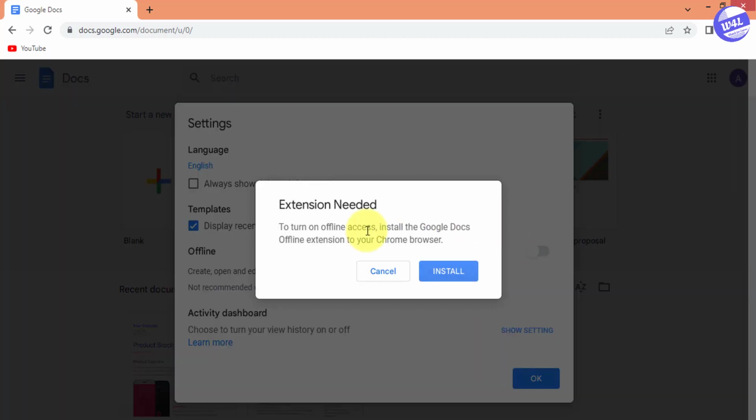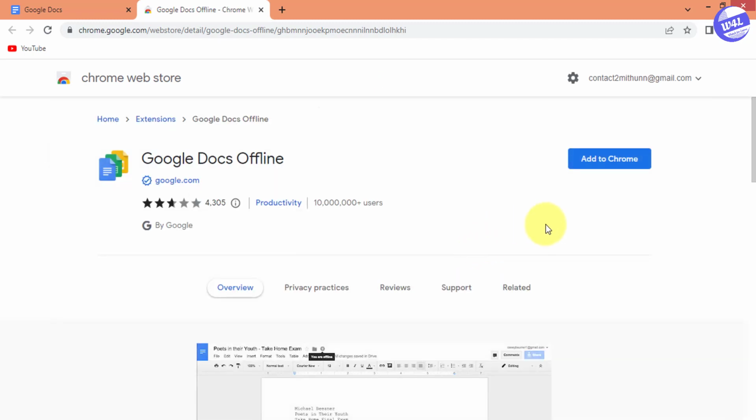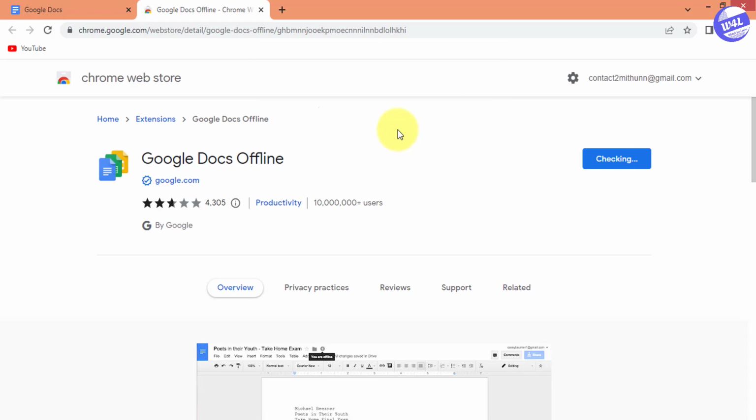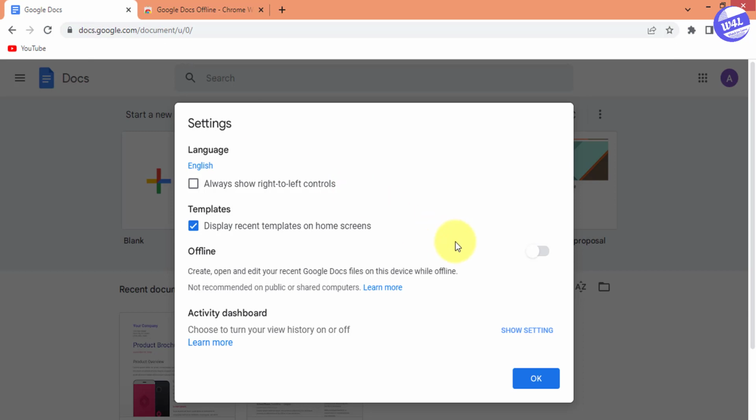Click on this button. At the first time, you need to install the Google Docs offline extension to your Chrome browser. Click on the installation button. Click on the Add to Chrome, Add extension. Within a few seconds, the extension will be installed on your browser. After successfully installing the extension, go back to the previous option and then click again on this button.